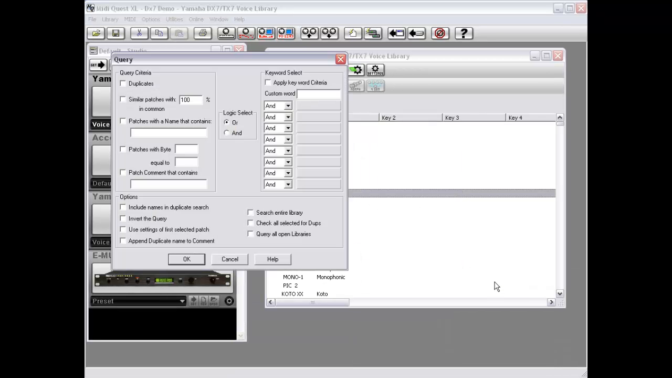The query dialog is one of the library's very powerful features. With this dialog, you can perform all types of various searches and tests to find a particular group of patches within a library that you're interested in. Here you have the query criteria, and you can either perform a single search or combine these any way you want to find a particular combination of patches.